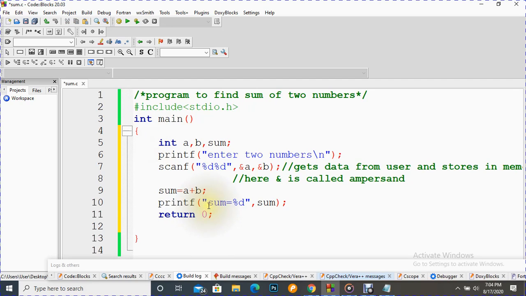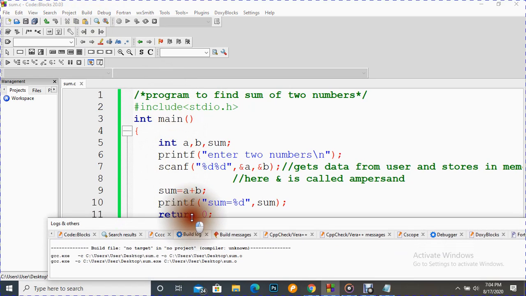So once again, to display the output stored in this sum, we have to use this %d to fetch data from the memory, and since the value is stored in sum, just use the variable sum. So this is how the program works. So I'm just going to compile it. The compiling process is going on here.